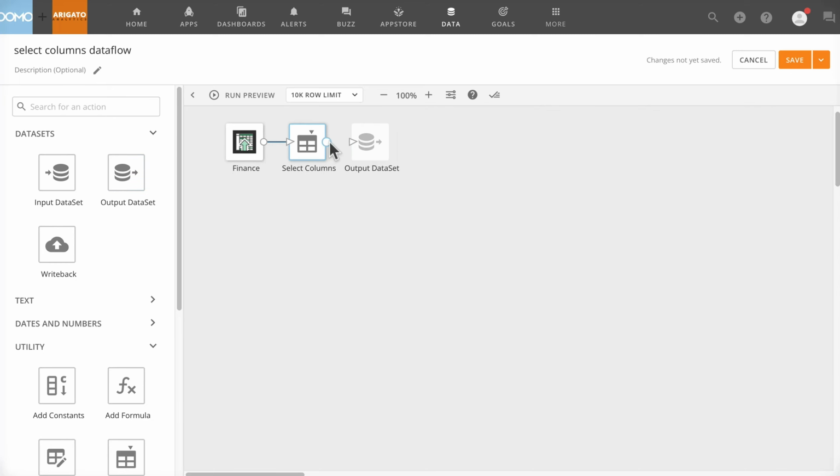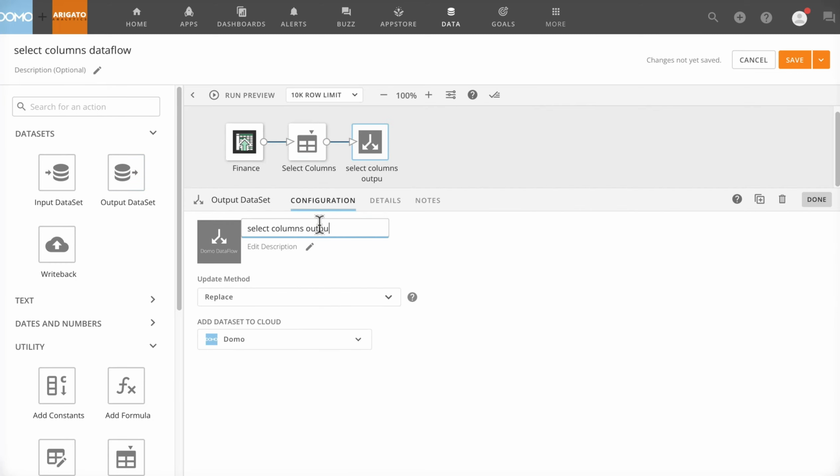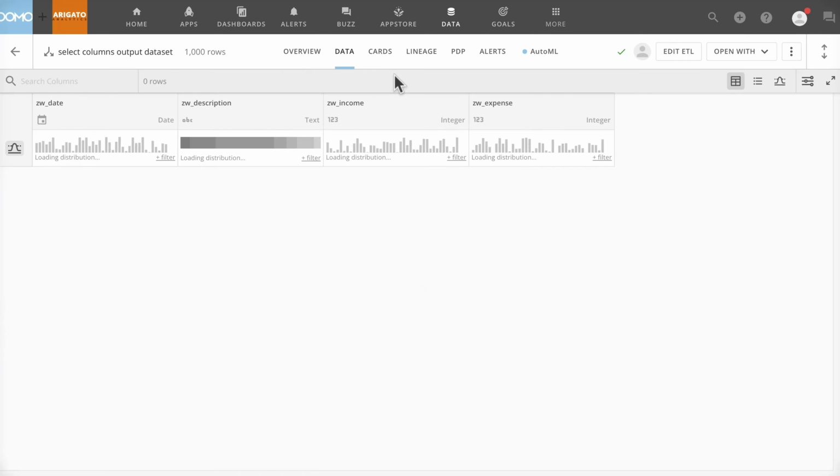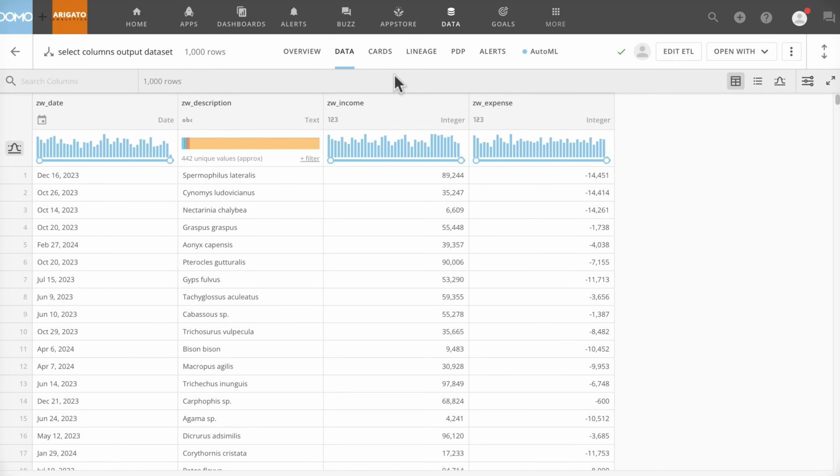Now we will want to create an output dataset for this change to reside. Let's see how this looks in our data. As you can see, we have successfully renamed, removed, and reordered our columns using the Select Columns tile.